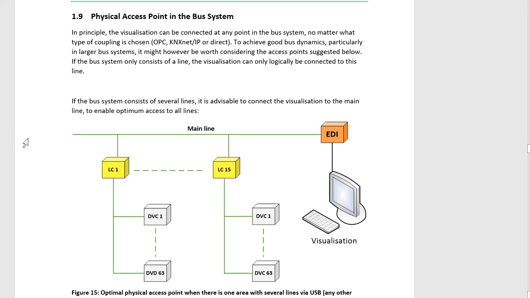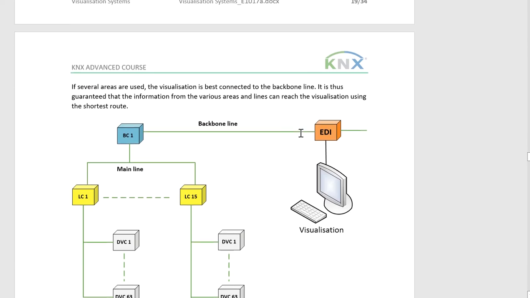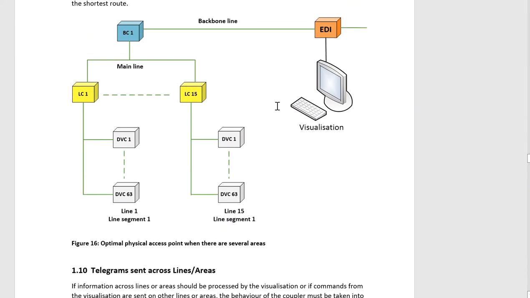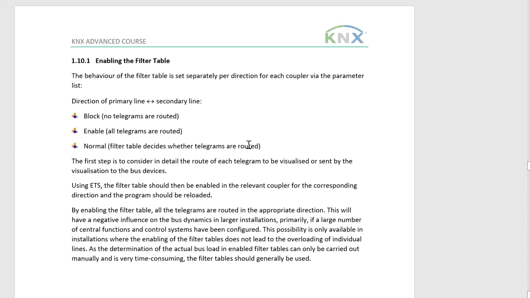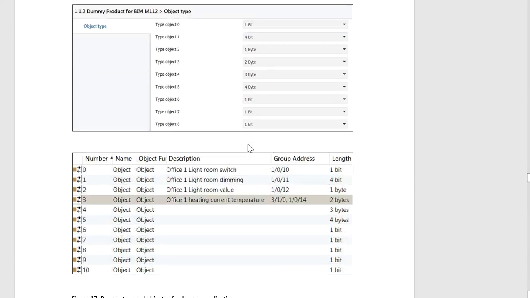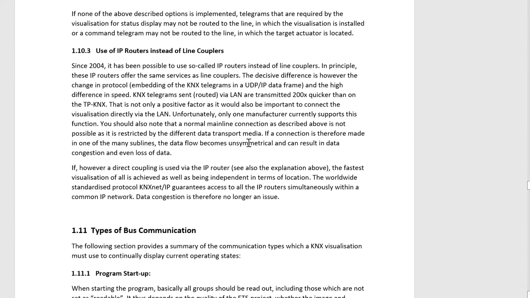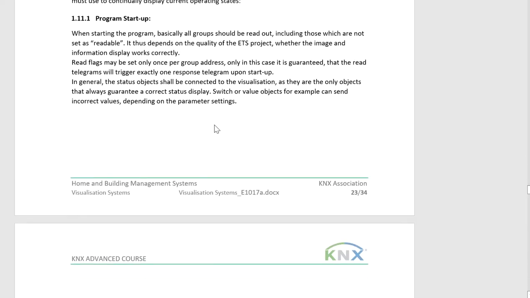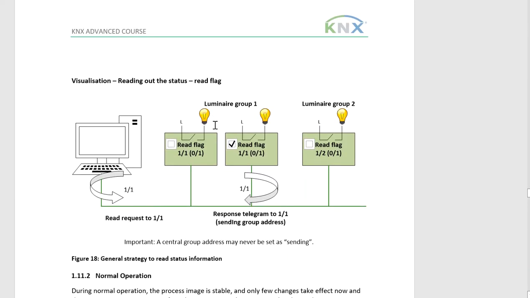So where to place the visualization? If you have several lines and only one main line, put it in the main line. If you have several areas, put it in the backbone line, okay? Because in this way you have better control of the traffic of the data. It is much better, yes. Okay, during the visualization you should configure the IP router or IP interface, because you use the tunneling of that. So you should be able to understand the IP knowledge also.